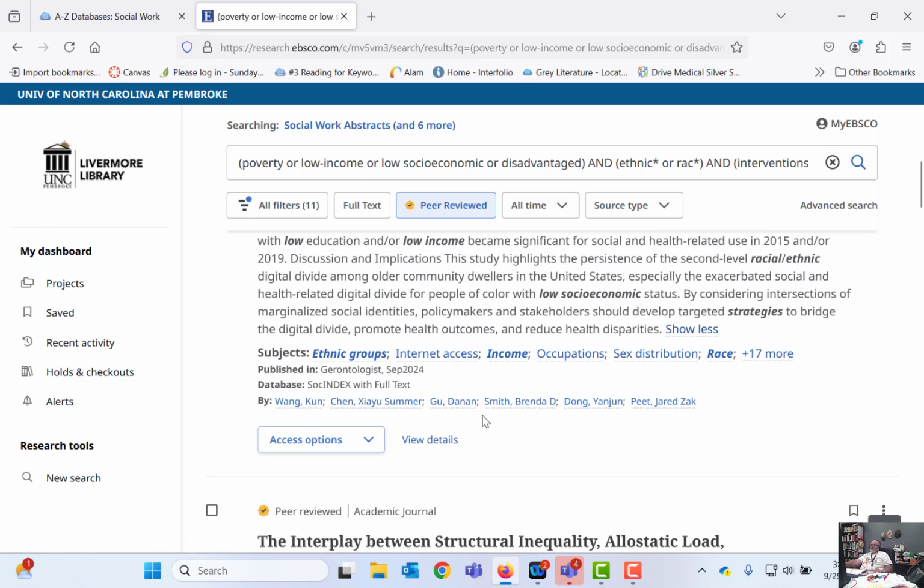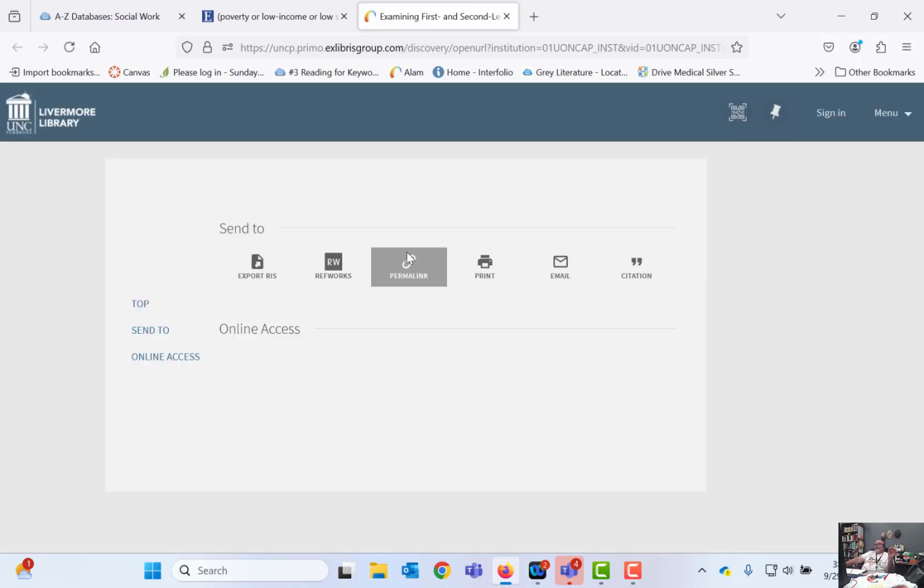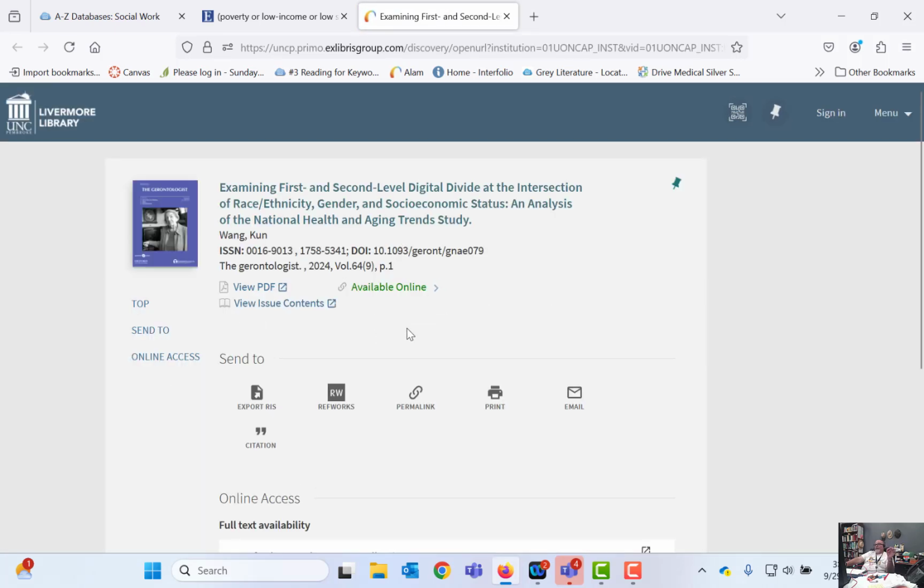Now let's say I want this article. It'll have access options. Notice this one says full text at UNC Pembroke. That means this article is not available in this database, but if I click here, it will go into Primo to see if we have it. Now see, it says view PDF here, so we have it. Now what I would do is open this PDF up and download it, and I would have it.